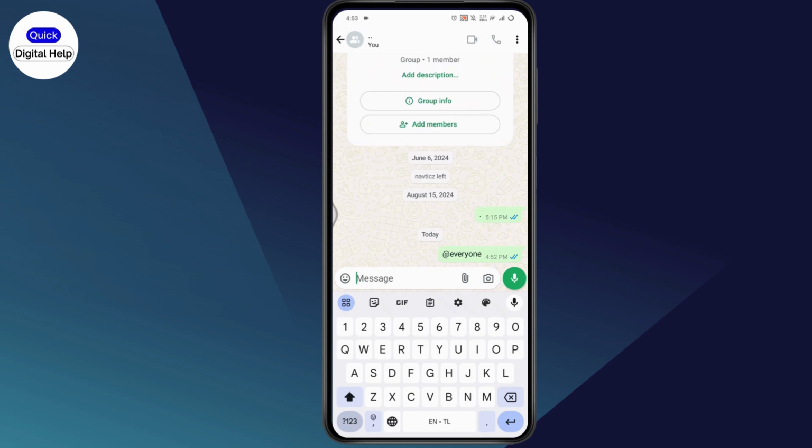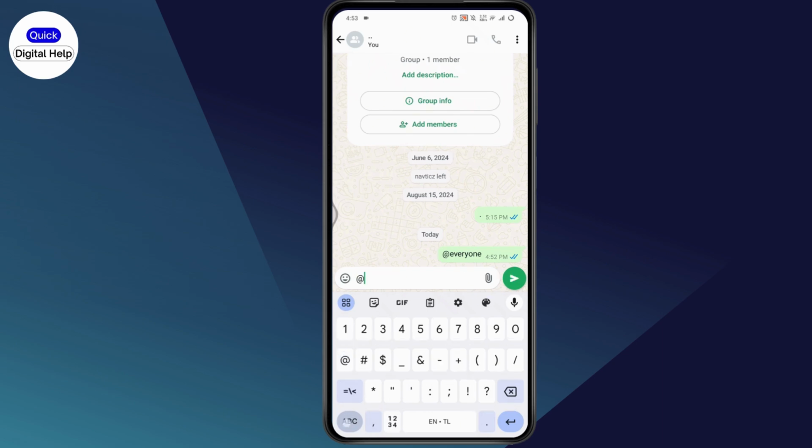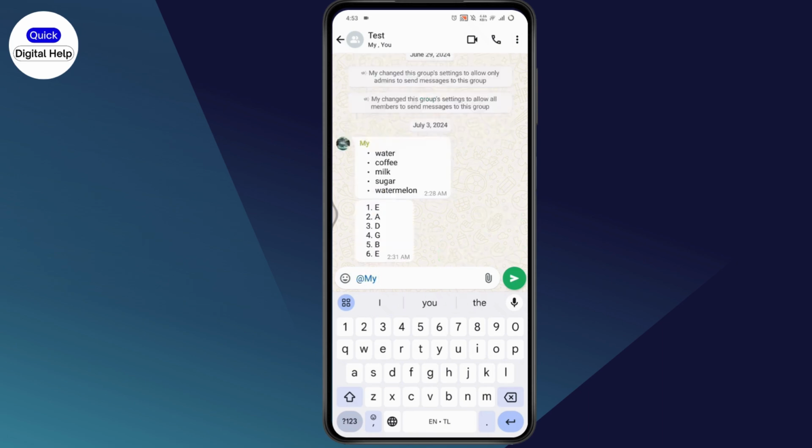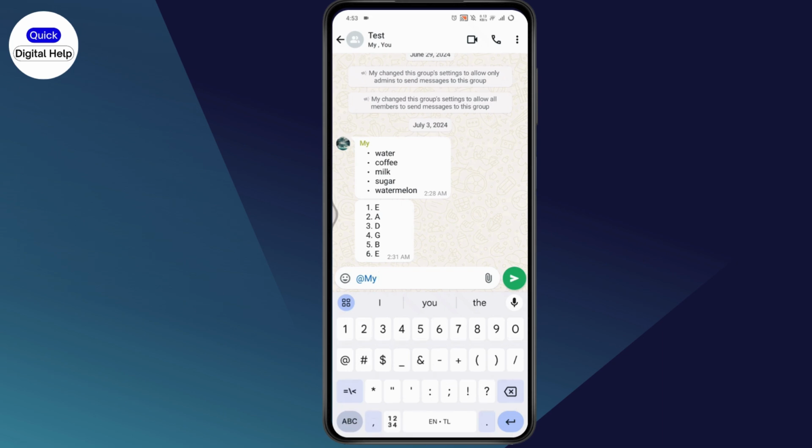What you need to do to tag everyone on your WhatsApp group is simply go and tag each and every one that you have on your group. So in this group, I only have one person, but if you have 4 to 5 or 10 to 15 persons in a group, you can simply go and select each and every person and then go with send.